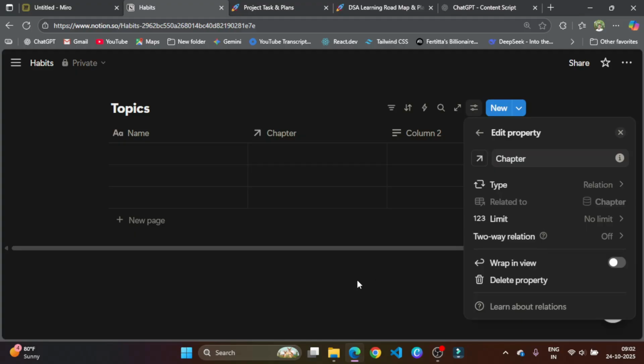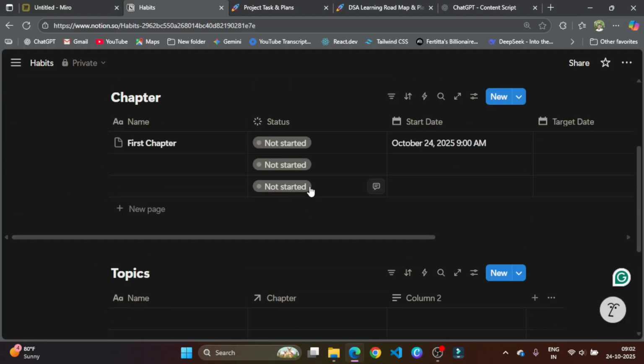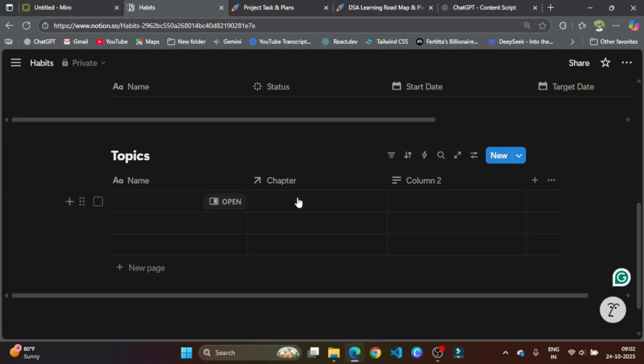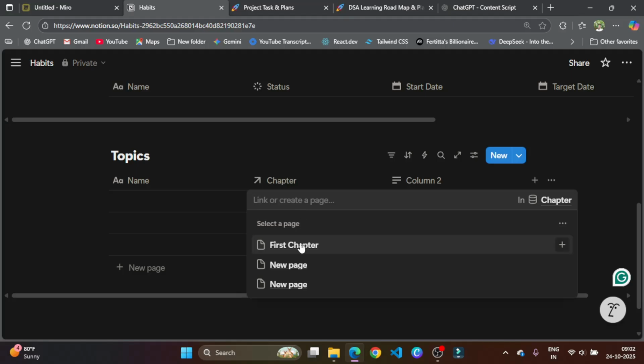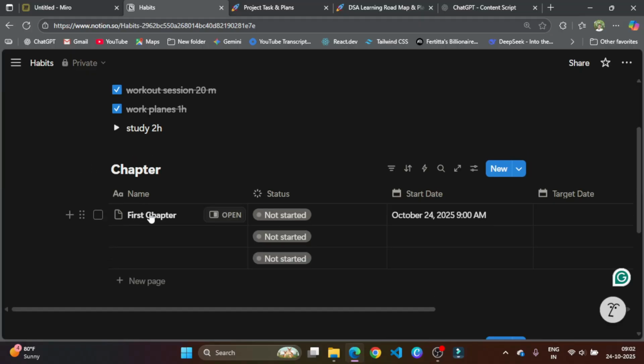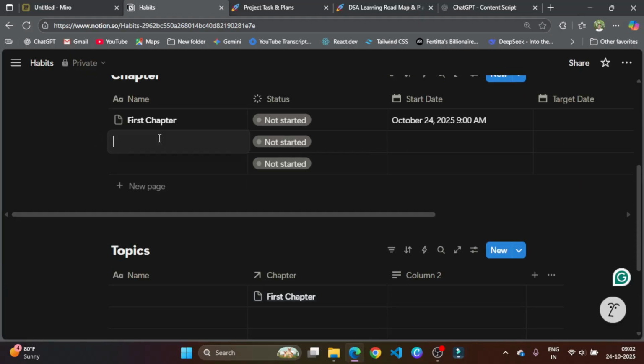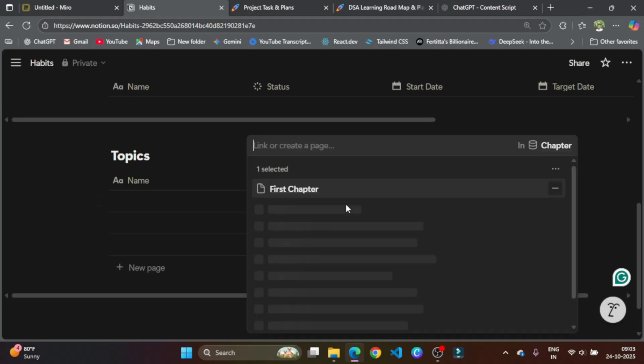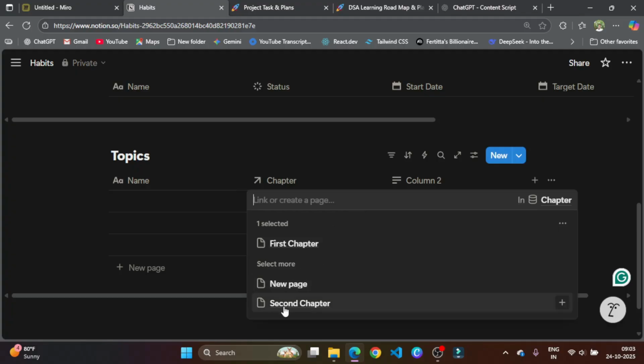Okay, so now it's linked with this database. If you click on it, now you can see all the data. So I have this first chapter, so let's say put it here, boom, now it's linked to this database. If you put here, let's say, the second chapter, you don't need to do anything, just click on it, and you can see the second chapter, right?